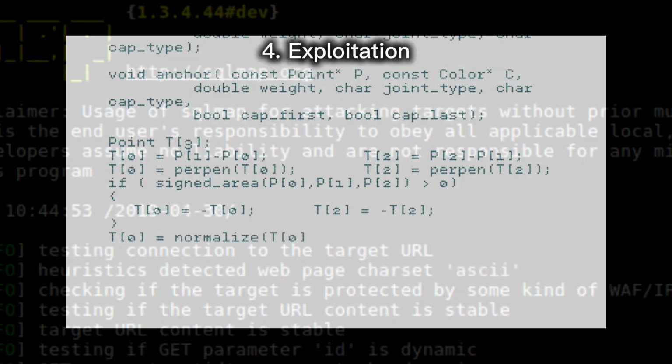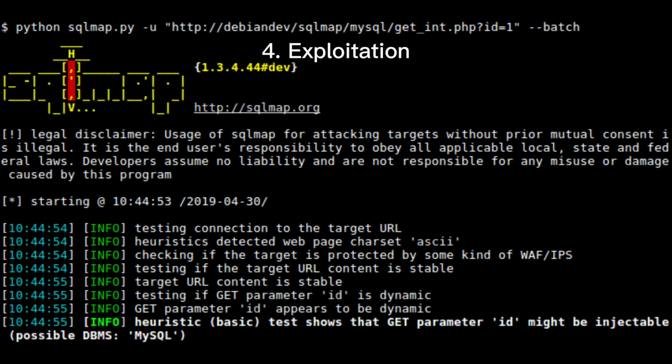Once confirmed, they can use tools like SQLMap, an open source penetration testing tool, to automate detection and exploitation of SQL injection attacks. They can dump database tables, bypass logins, or even delete tables.